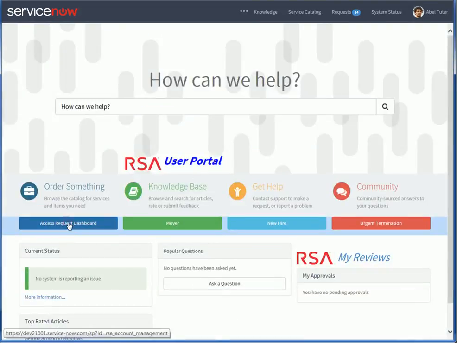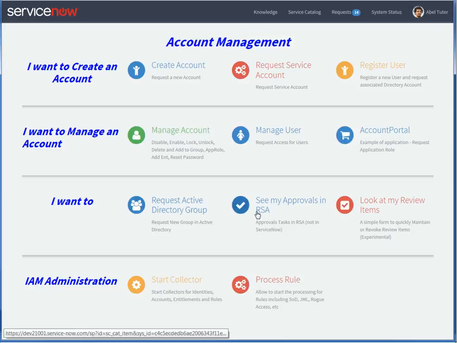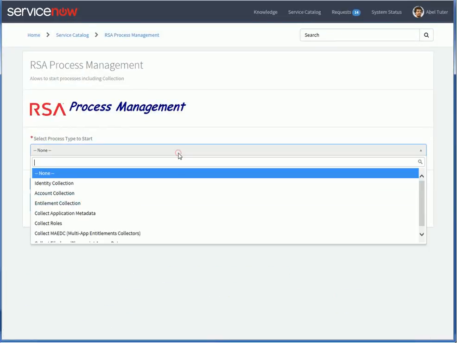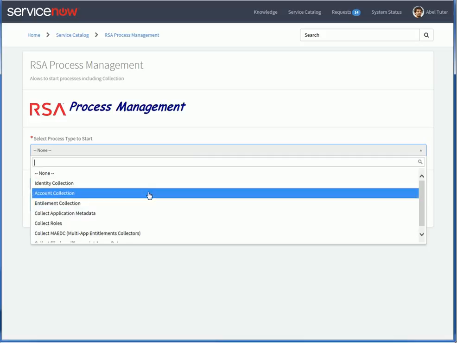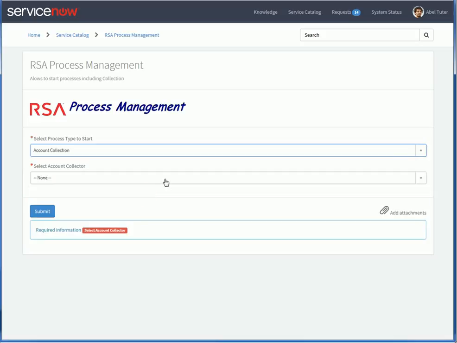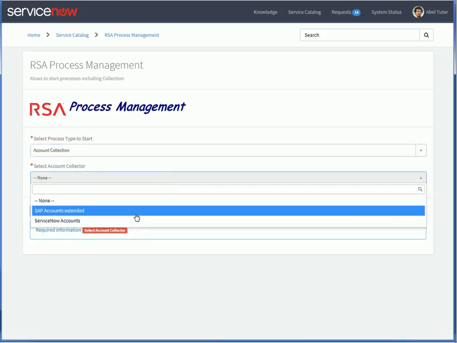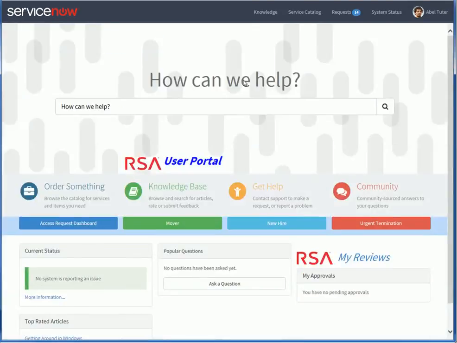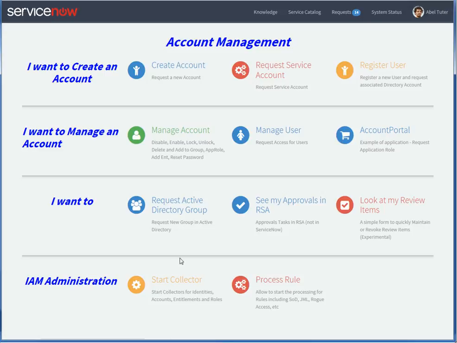So if I go back to my dashboard here, I have some administration tasks. For example, I can use this specific example to start a collector. So I could decide I want to start an account collector. And then I can pick the account collector I want to start. That's an example of a process here that could be also orchestrated from the ServiceNow platform, or called manually like I showed you in the form.